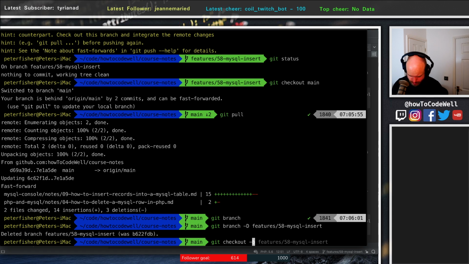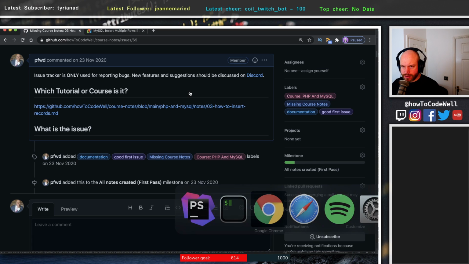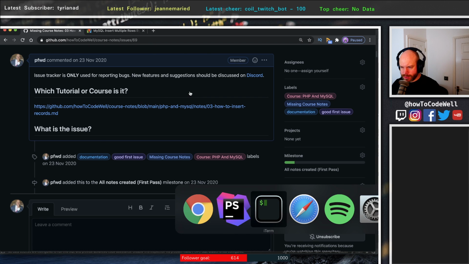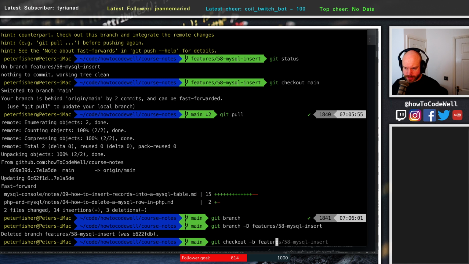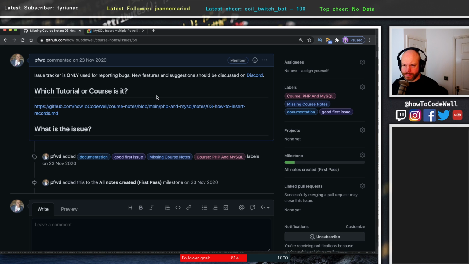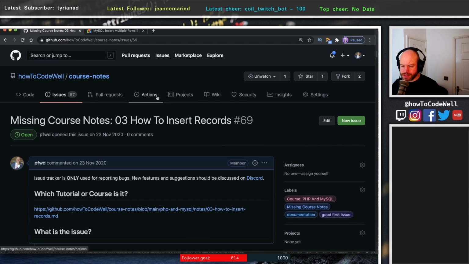And then let's do a git checkout -b, please. Thank you. And we're doing, which one? 69, aren't we? And this is inserting in PHP. So let's do features 69, PHP, MySQL, and we're going to do insert. Sweet. So this is inserting records into the database.